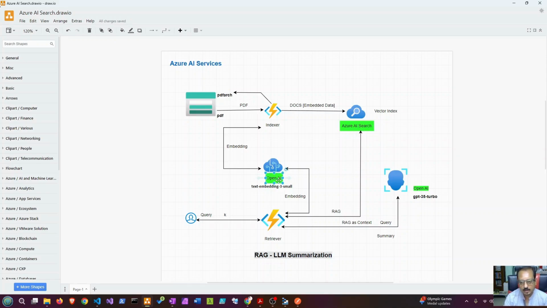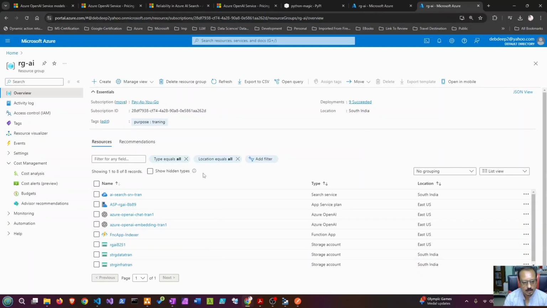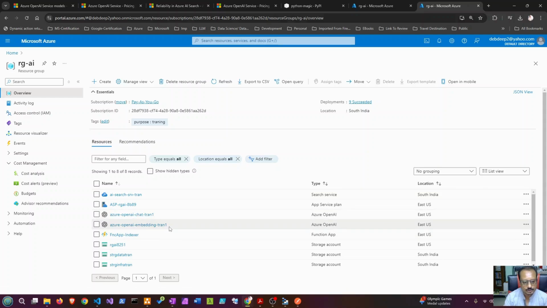If you remember, our Azure AI Search and Open AI service for the text embedding were all created in the very first half of this video. This is the resource group where we are creating all our resources. This is our Azure Cognitive Search, or Azure AI Search service, where we will be creating our vector database or vector index. And this service, Azure OpenAI embedding, is our Open AI service that will help us do the embedding with the text embedding model.